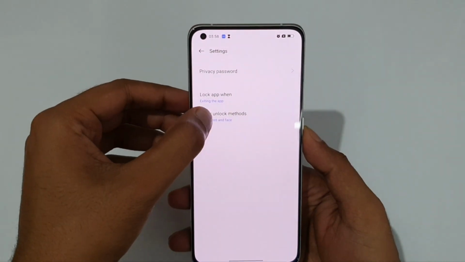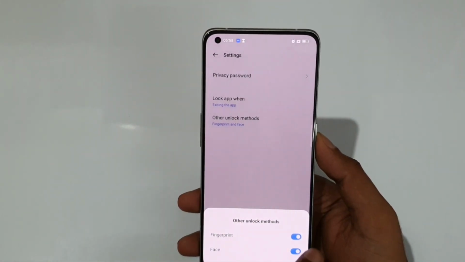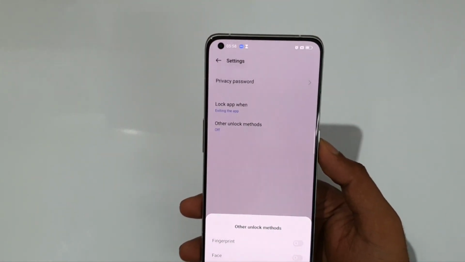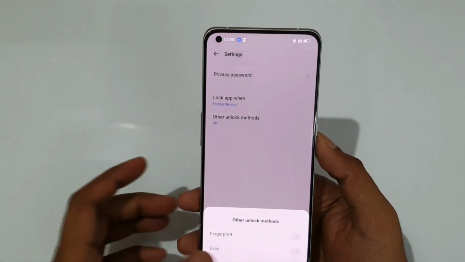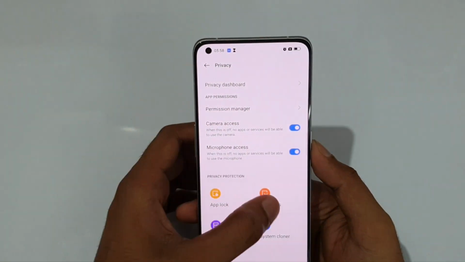Then the other unlock methods: if you don't want to use your face or fingerprint, you can just disable that, and unlock the applications with your PIN only. So these are the features related to the app lock. Then next would be the hide app.